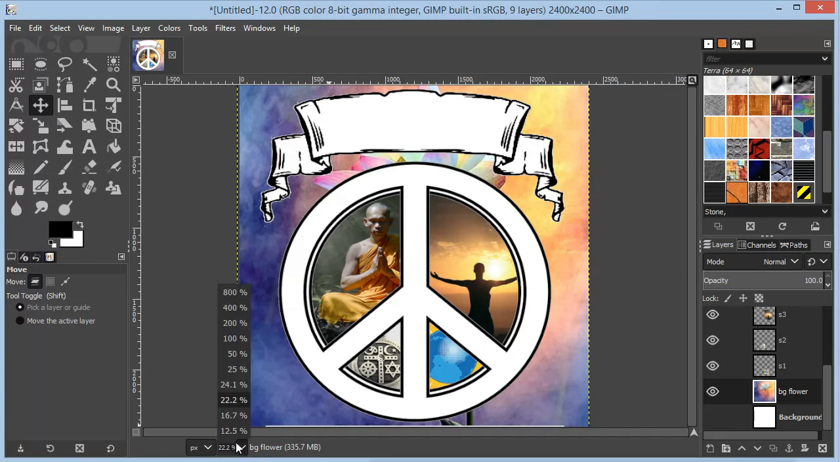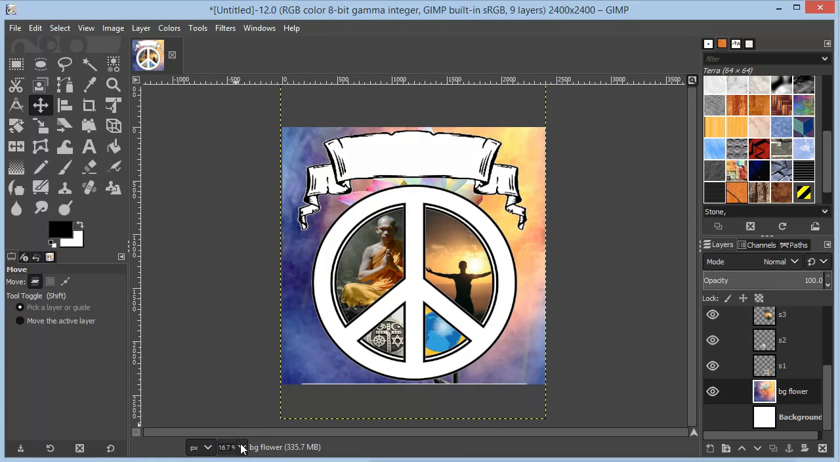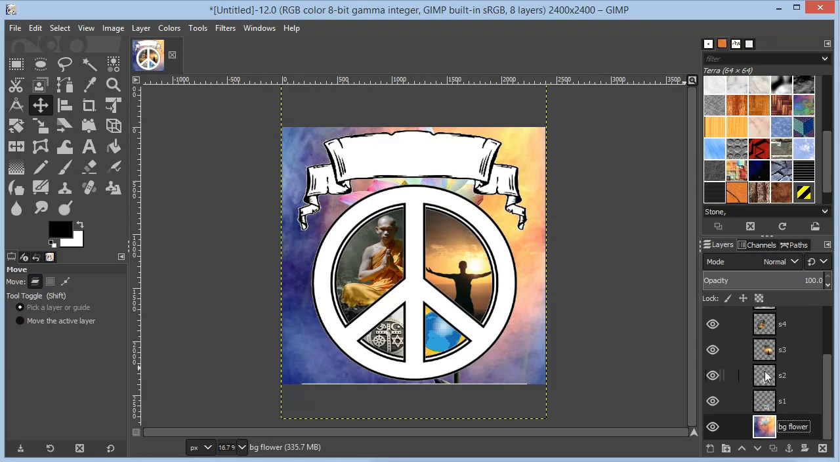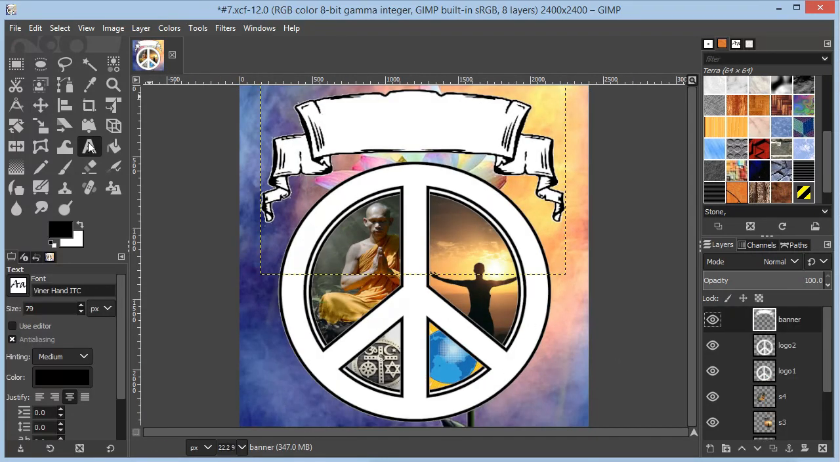Let's check how it looks from another perspective. This looks good to me. I'll just move it a little bit. I think this will work. And now I'll delete this background layer, we don't need it anymore. And this is the logo. And now I think I am going to add the text.